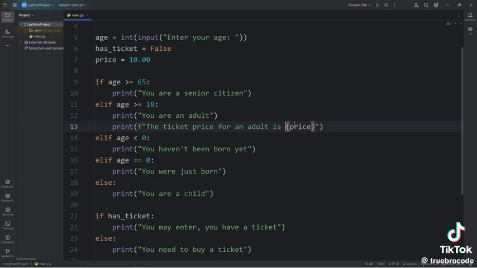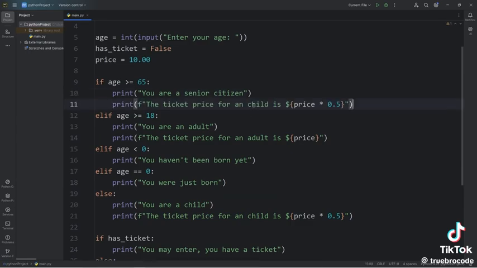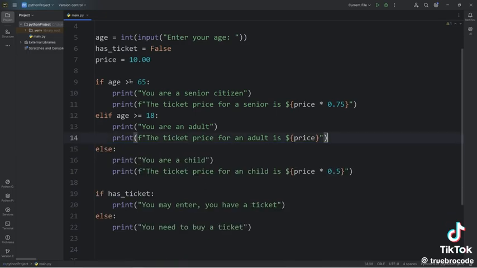I will precede this price variable with a unit of currency. I'll pick American dollars. So if we're a child, let's say the price is 50% off. We get a discount. The ticket price for a child is price times 0.5. If we're a senior citizen, we get a 25% discount. The price for a senior is price times 0.75. These other else if statements are kind of distracting, so let's delete them. We'll just stick with these three statements.